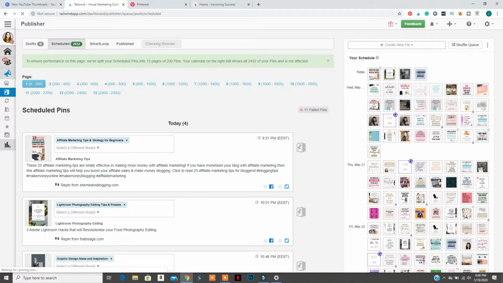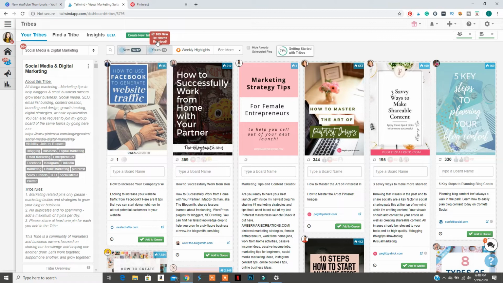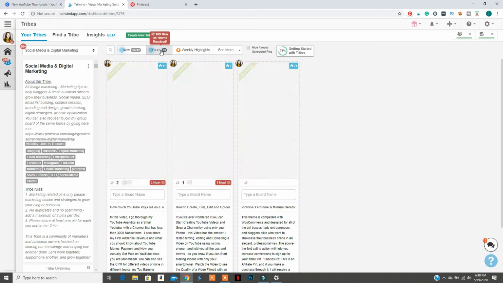So the scheduler posts at the exact time your audience is active, and they will be able to see your pins. They also allow you to post in tribes. So if you post your pins in special tribes with Tailwind members, that will also share your pin and increase your growth and all of that.